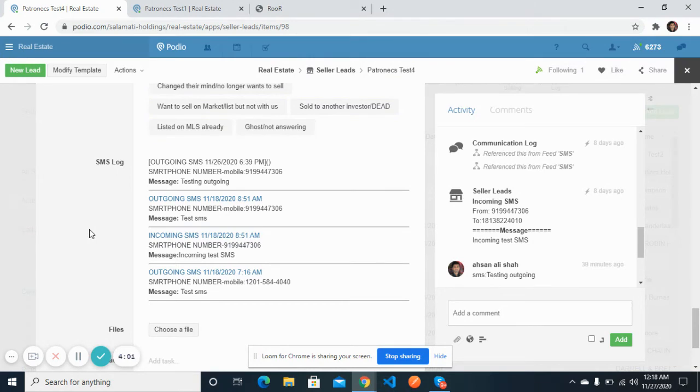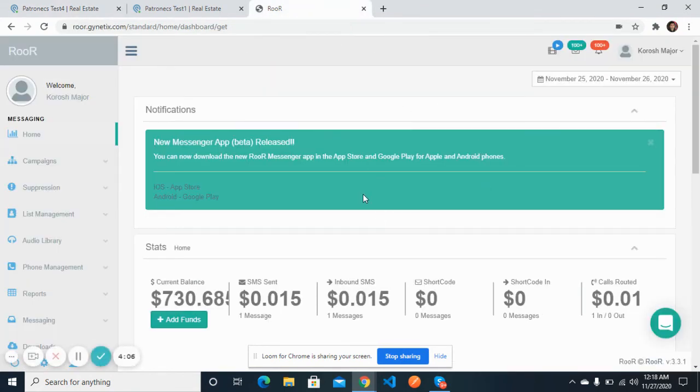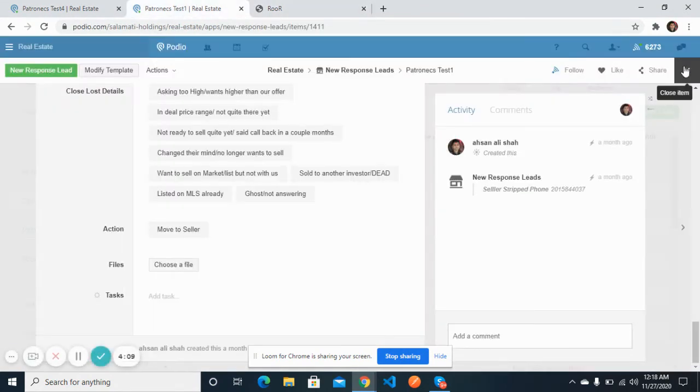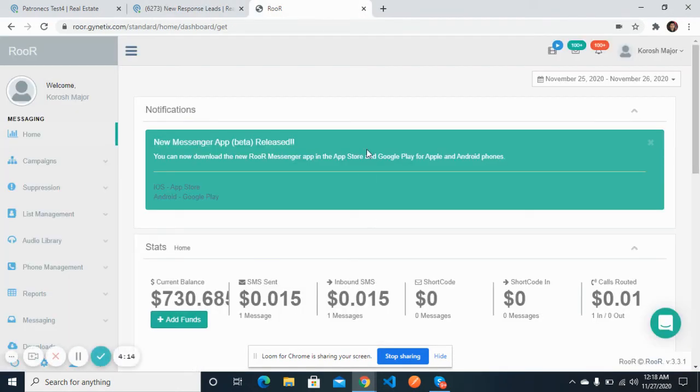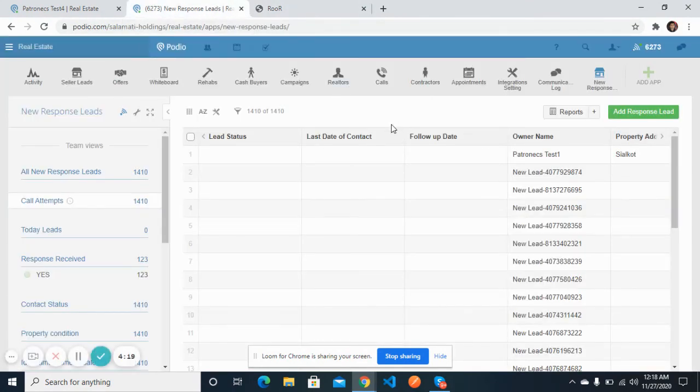So in this way you can send and receive SMS. Again, I will summarize all these things. If you have a list of leads, you will upload that list inside the Roar as well as inside the New Response Leads app. Now you will send SMS from Roar and some of the leads will give you a response in the form of a message. This response will come inside this New Response Leads app. Here you have the option to move that lead to the seller leads app. Whenever you click on move to seller leads, that lead will be deleted from New Response Leads and moved inside the seller leads app.